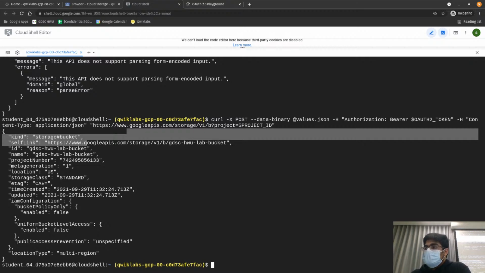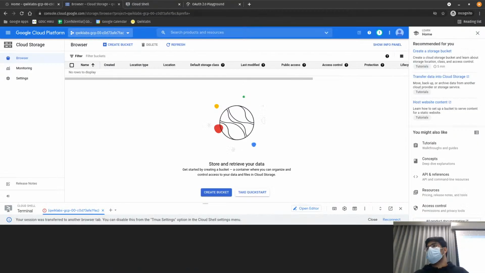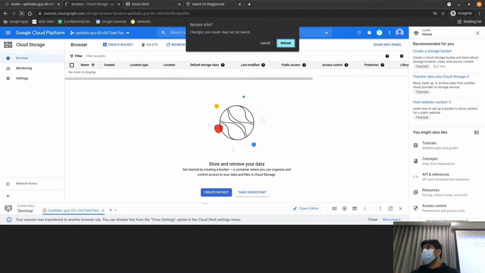Where is it located, and what kind of storage class is it? When was it created, and when was it last updated? That's the same for this because it was just created. And what type of location type? We mentioned this value, we mentioned the name, and we mentioned the location in the JSON values.json. So once that is done, now if we actually go back to the browser, let's refresh the page.